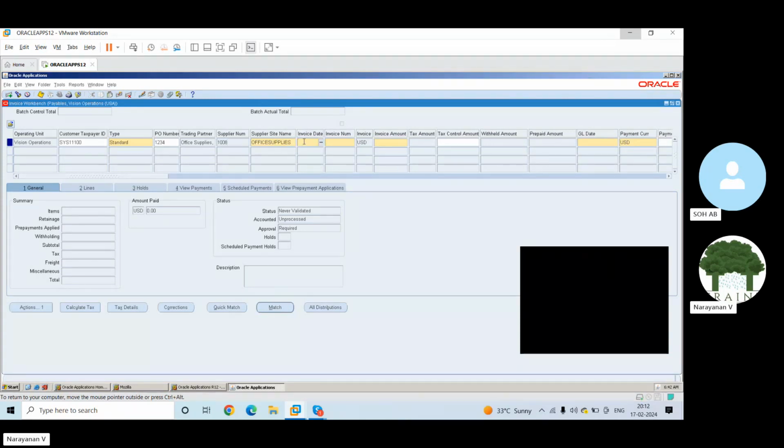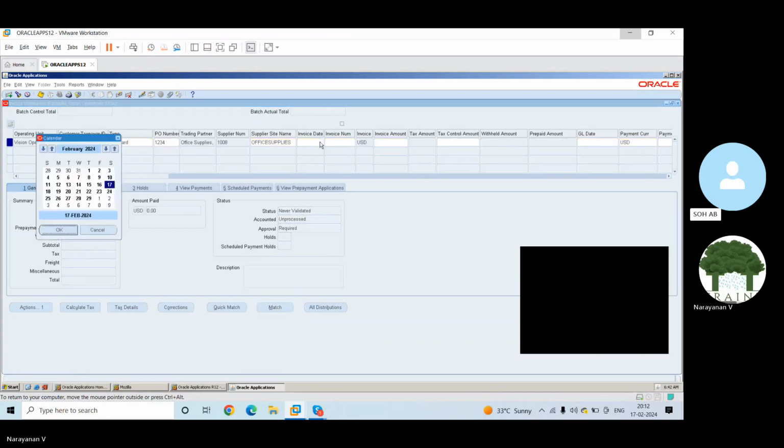So the invoice date is missing. Invoice date is always a must. It is the date of receiving or the invoice date. As per the invoice, you have to select.